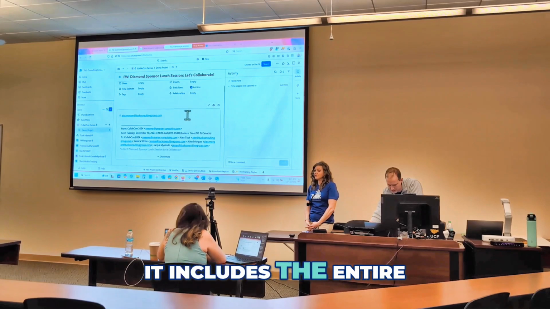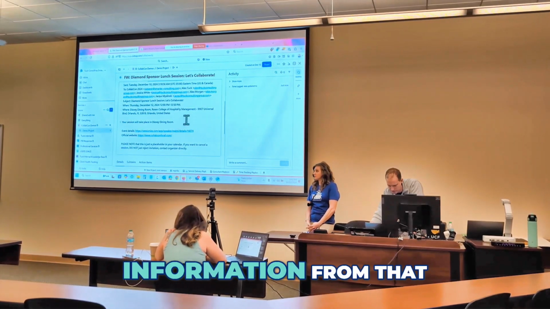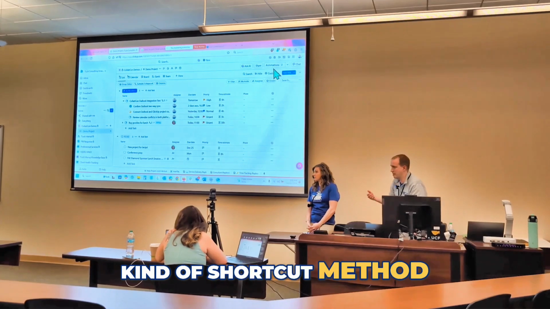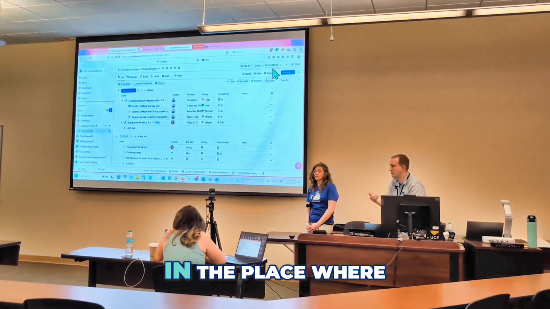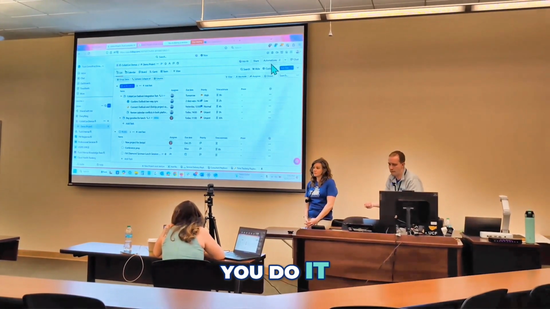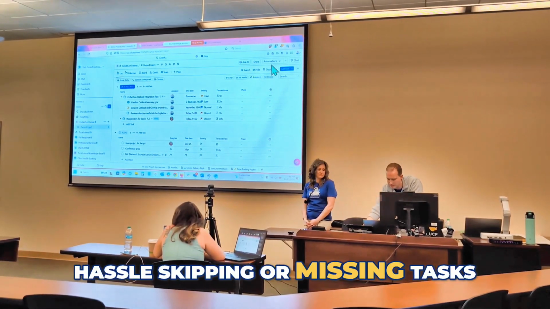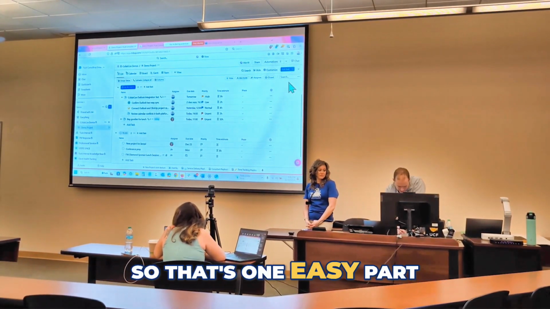It includes the entire email body by default, so you can pull information from that. It's a shortcut method to keep the work in the place where you need it to be to make sure you do it. And simple ways to get it in there are going to save you a lot of hassle of skipping or missing tasks. So that's one easy part.